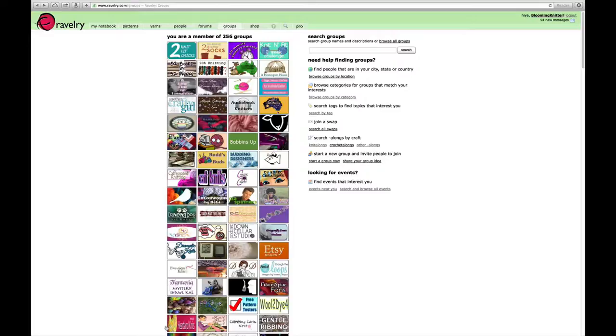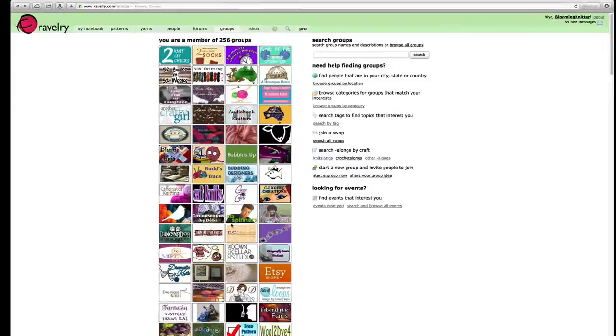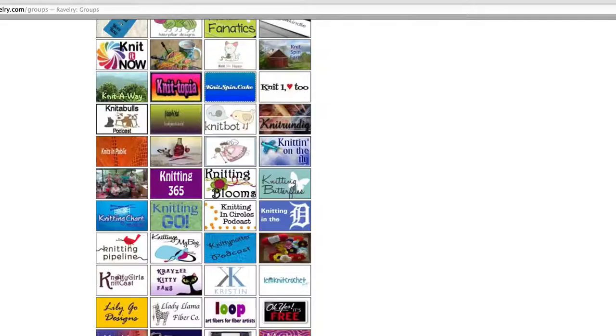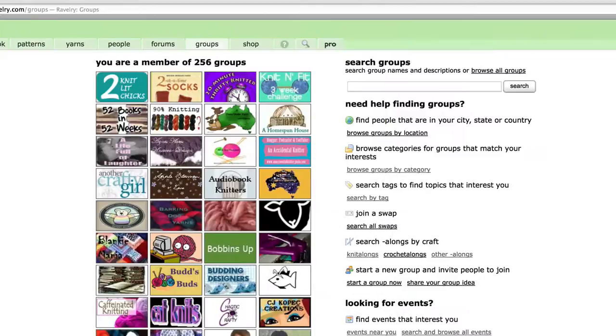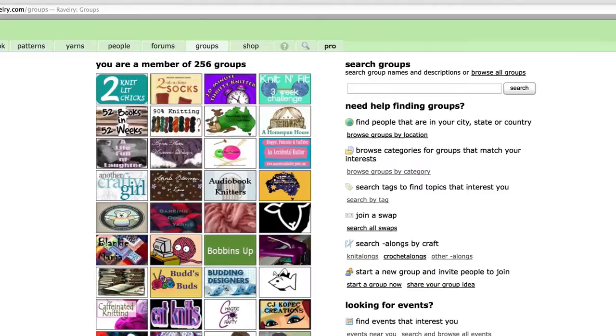Today I'm going to share with you how I use groups within Ravelry. If you are in as many groups as I am, you will find it difficult to keep up with what's going on in each group. But today I'm going to share with you some tips that I use to keep up with the groups. Now, as you can see on the left-hand side here, these are all the groups that I am in. And there are quite a few of them. And there are always activities going on with each group. So again, it is difficult to keep up with them. So I'm going to show you a bit of how I go about keeping up with all of my groups.